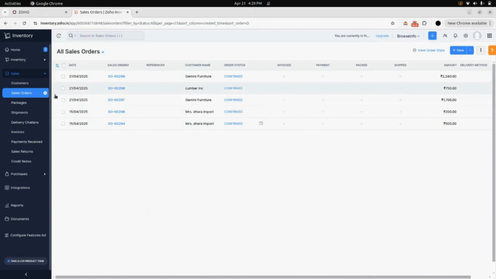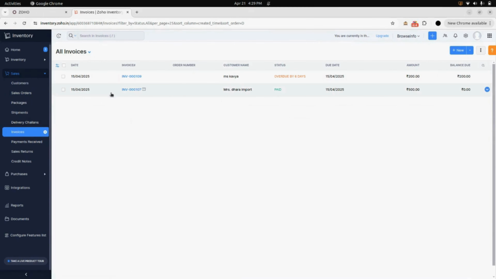Now we will come to our Zoho. In sales only, you will find a menu for invoices. Here you can see the 2 invoices which are just imported from our Odoo interface.